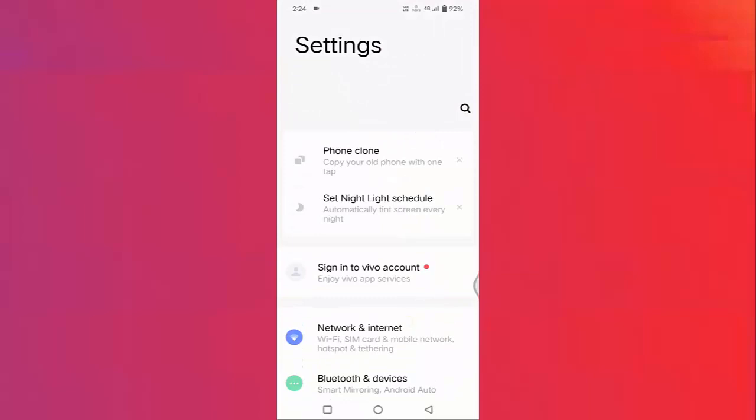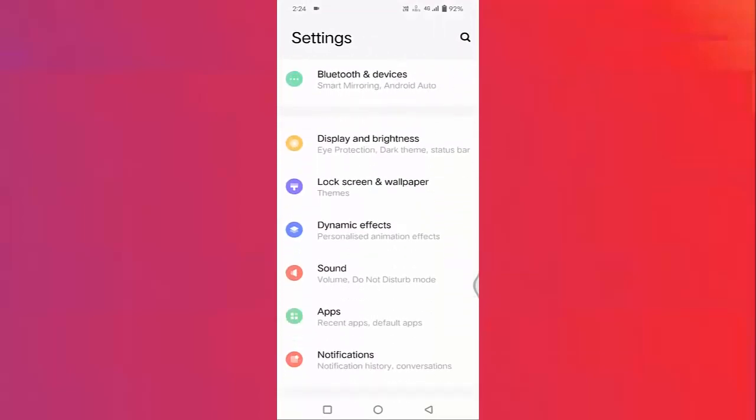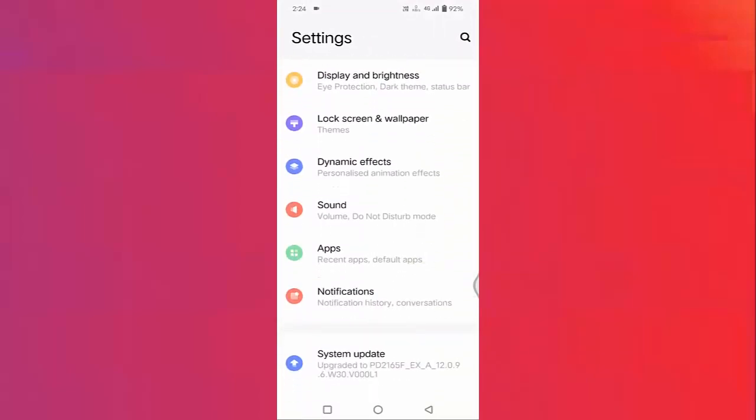Just tap on the settings. You need to scroll down a little bit. You can see your apps. Just tap on the apps.